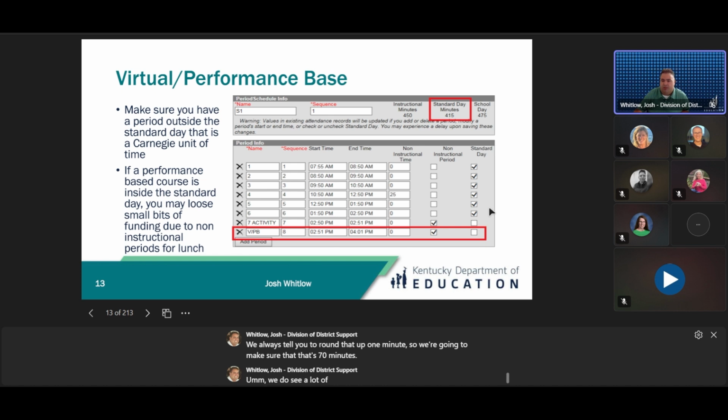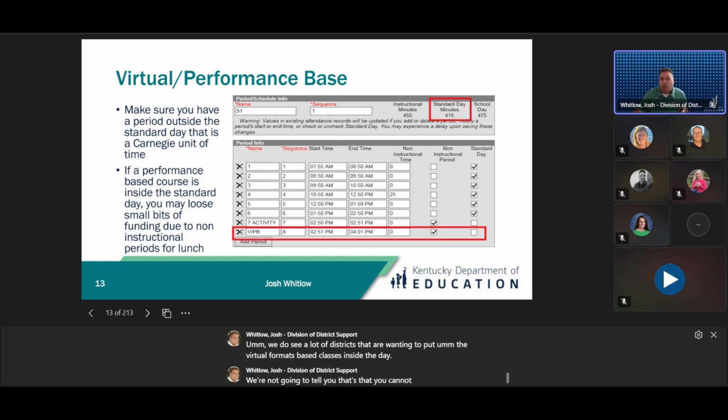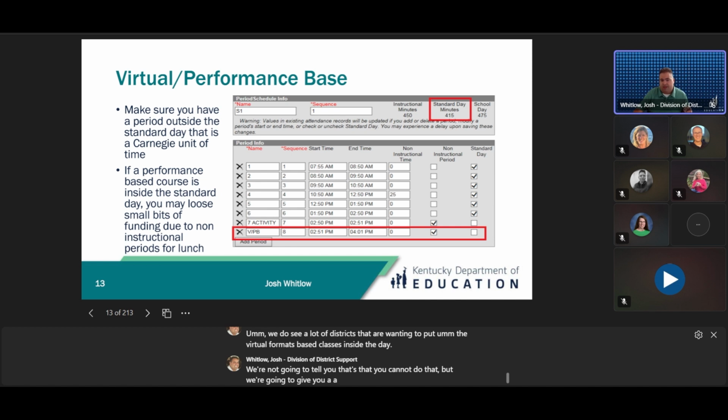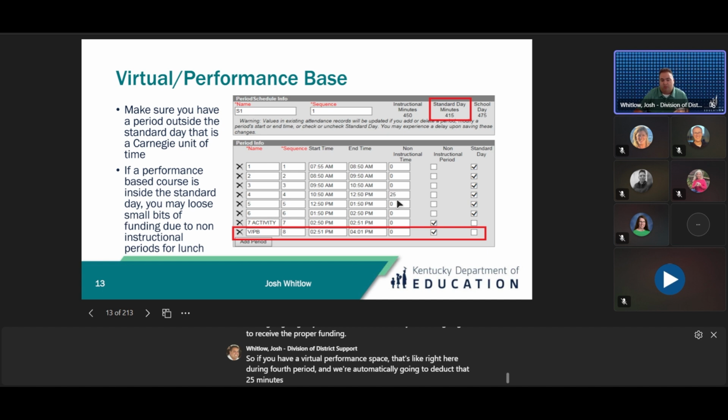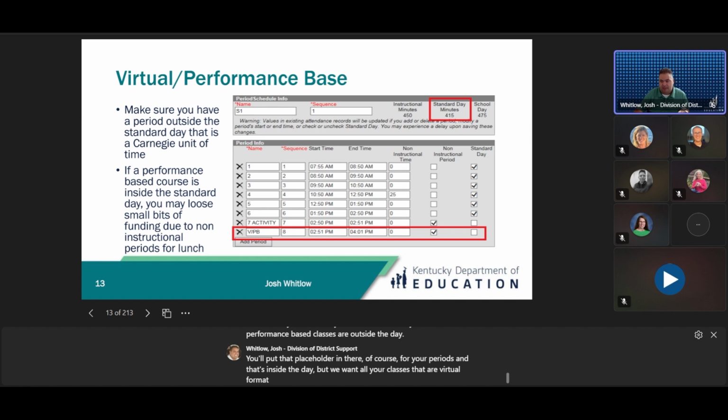We do see a lot of districts that are wanting to put the virtual performance-based classes inside the day. We're not going to tell you that you cannot do that, but we're going to give you notice real fast that you're not going to receive the proper funding. So if you have a virtual performance space that's right here during fourth period, we're automatically going to deduct that 25 minutes, because again, that's 25 minutes of non-instructional time because of lunch. So that's why we stress to you to make sure that your virtual performance-based classes are outside the day. You'll put that placeholder in there, of course, for your periods that are inside the day, but we want all your classes that are virtual performance-based outside the day.